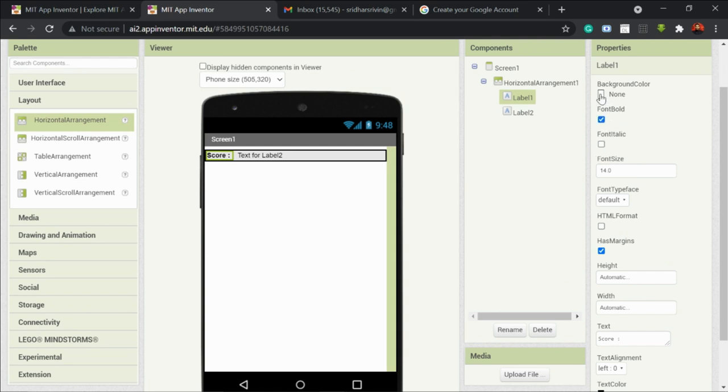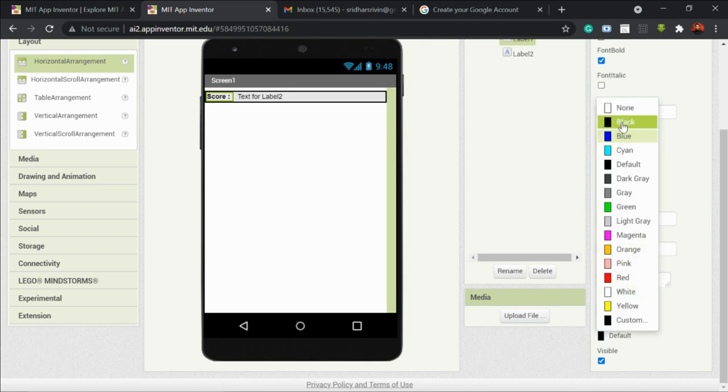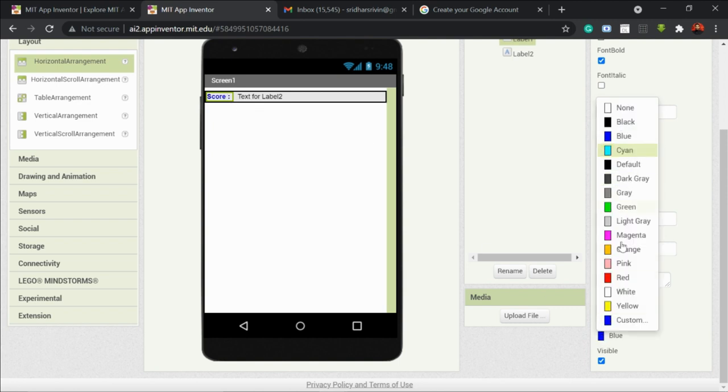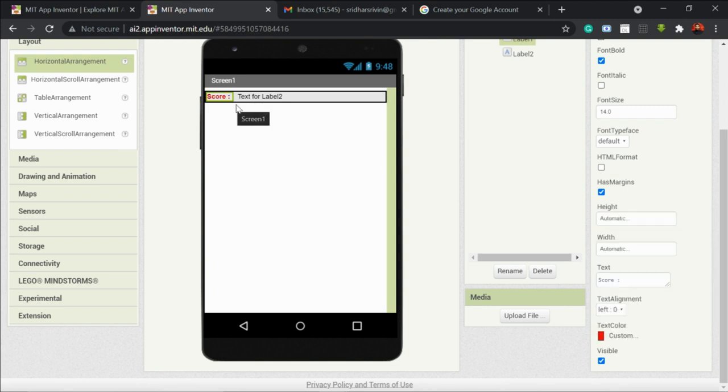And if you want to change the background color of only this text, you can do that. And also if you want to change the text color, the last third property says text color here. When you click on this, you get to see a lot of colors. You can select one. See, the text color changes. If you don't like any color, you can go for the custom colors and choose any color which you wish. Click on done. See, it changes into red color. You can do all this experiment on your own.